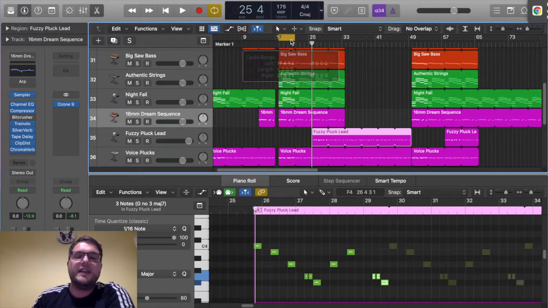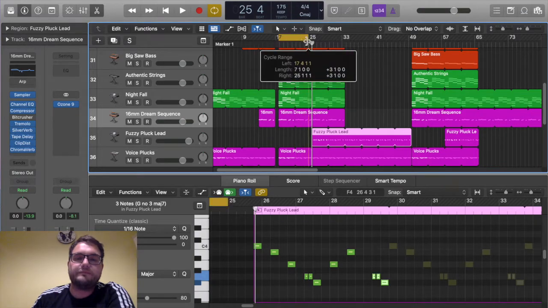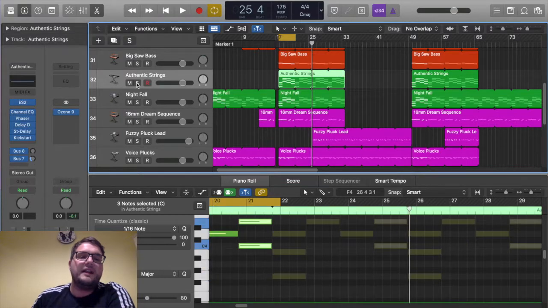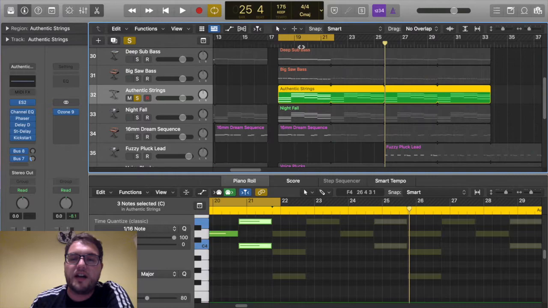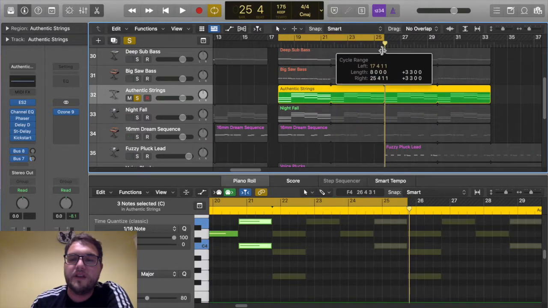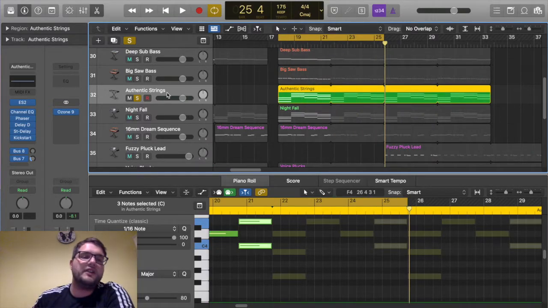So the next thing I put in was the chord sequence. So in a lot of drum and bass, I've noticed that there's quite a nice string sound that goes on. So I used authentic strings. Again, it's a Logic plugin.